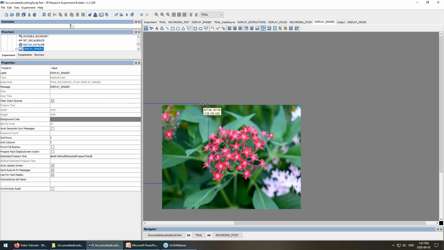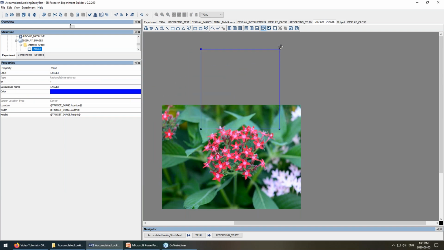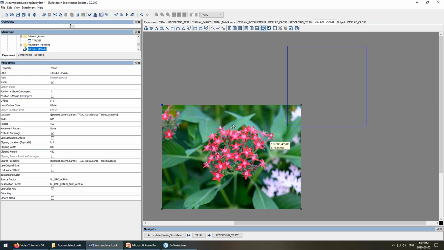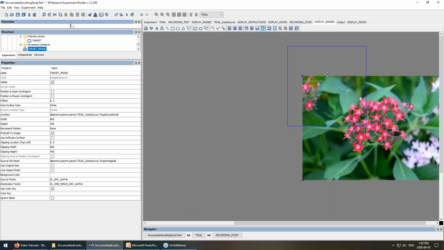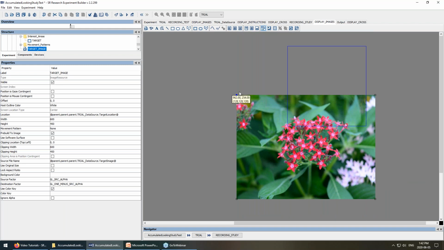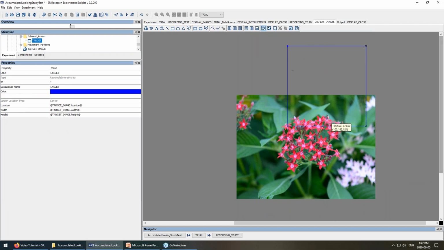Then there's an interest area, and I set it up so that, you might notice, this interest area does not correspond to the location of this, but you can see its location, width, and height properties refer to the location, width, and height of this image resource. So wherever this goes, and if you change its size, the size of the interest area will dynamically be updated as well. That way you don't have to worry about changing both the image resource and the interest area. Okay, anyway, this is going to surround the image.